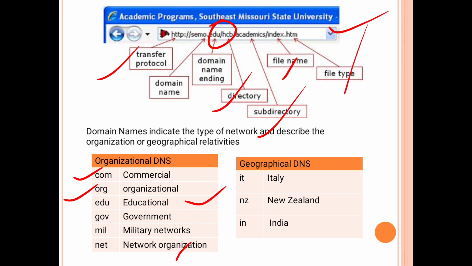Similarly, based upon the geography, depending upon the countries, there are country codes: .it is for Italy, for New Zealand it can be .nz, and for India it is .in. If it is .in, it belongs to India.